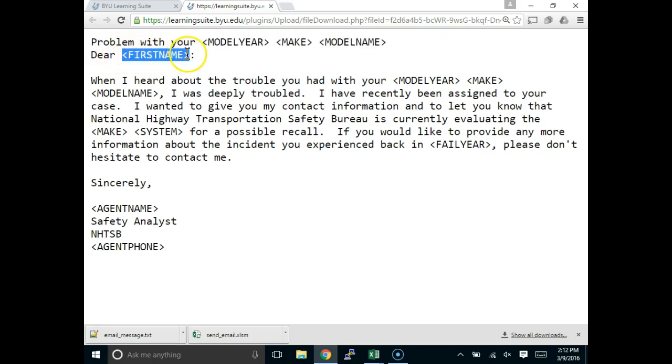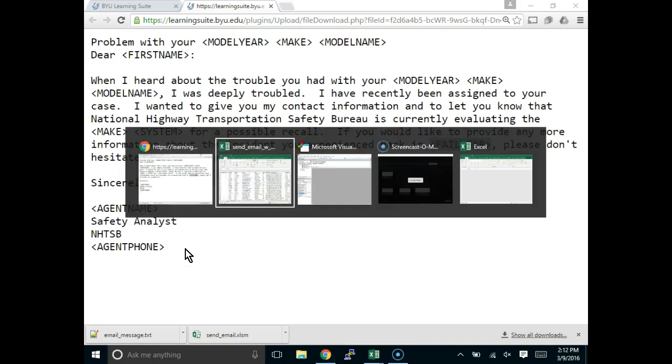Dear whoever your first name is, when I heard about the trouble you had with your 1999 Ford F350, I was deeply troubled. I've recently been assigned to your case. I wanted to give you my contact information, let you know the National Highway Transportation Bureau is currently evaluating the Ford anti-lock brake system for a possible recall. If you would like to provide any more information about the incident that you experienced back in 2000, whatever that is, please don't hesitate to contact me. Sincerely, my name, safety analyst, and provide my telephone number. Okay? So we try to make it sound personal and individualized, even though, of course, it's not. And that's the point, I guess.